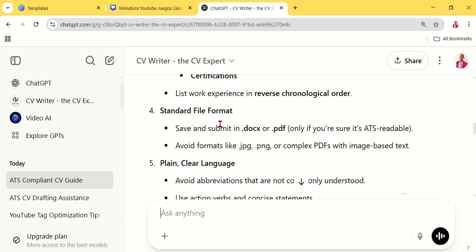Also, you should have a standard file format. Save and submit in docx or PDF. PDF is only if you are sure it is ATS readable. That's when you save in PDF. Otherwise, usually save in docx. But if you are sending your CV to someone you suspect might interfere with your work, it's better you send in PDF. Then also avoid formats like JPEG, PNG or complex PDFs with image-based text. So make sure you avoid having an image on your document.